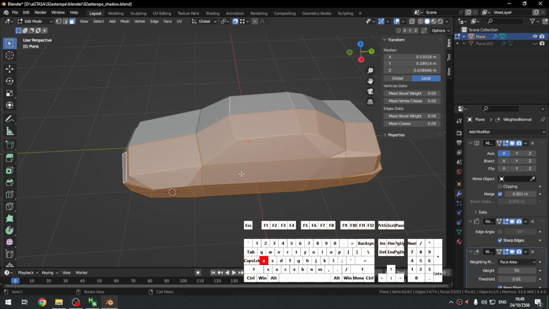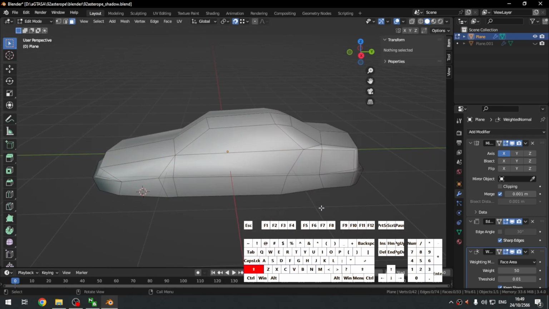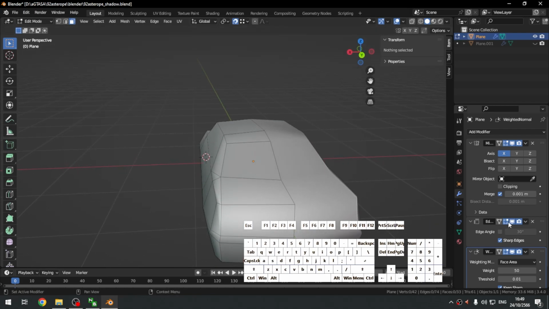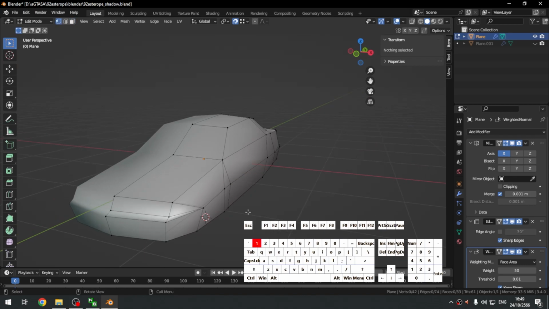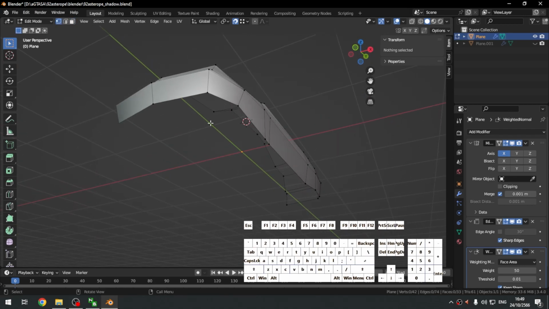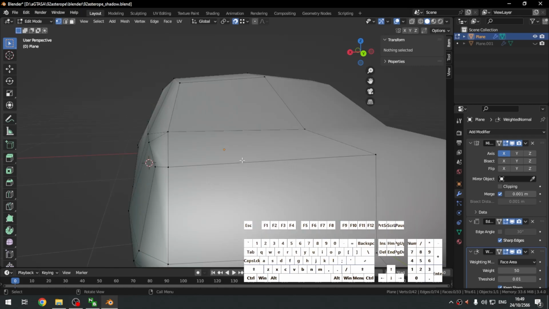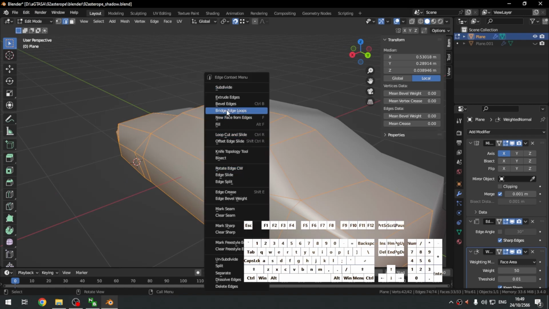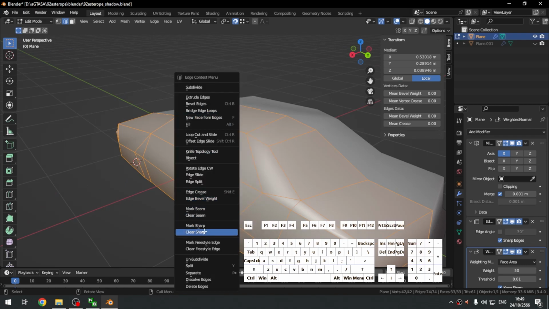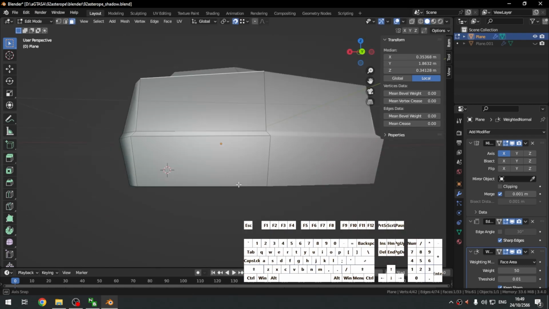We're gonna select all of them and shade smooth like this. We have this shade smooth thing done, and now we're gonna be adding the bottom. So basically, make sure that there are no holes on the whole car, and also clear sharp on every single edge. Clear sharp. Make sure that everything is connected. No holes, no anything.